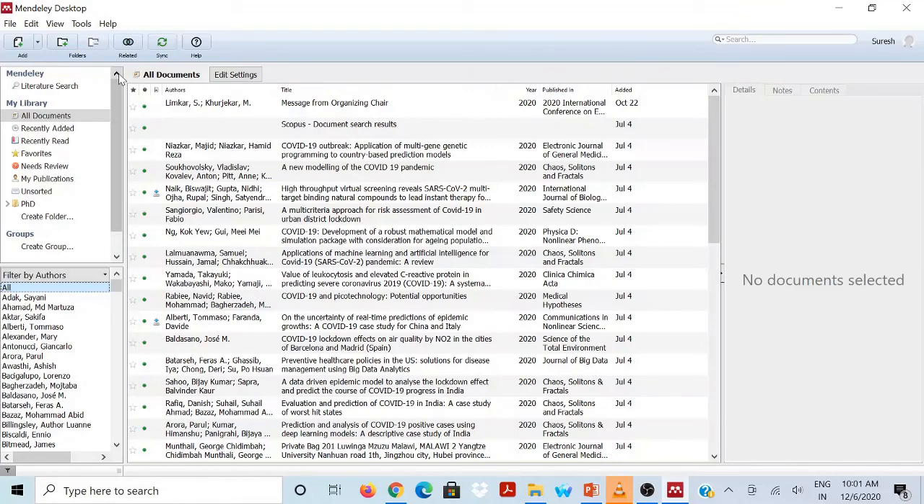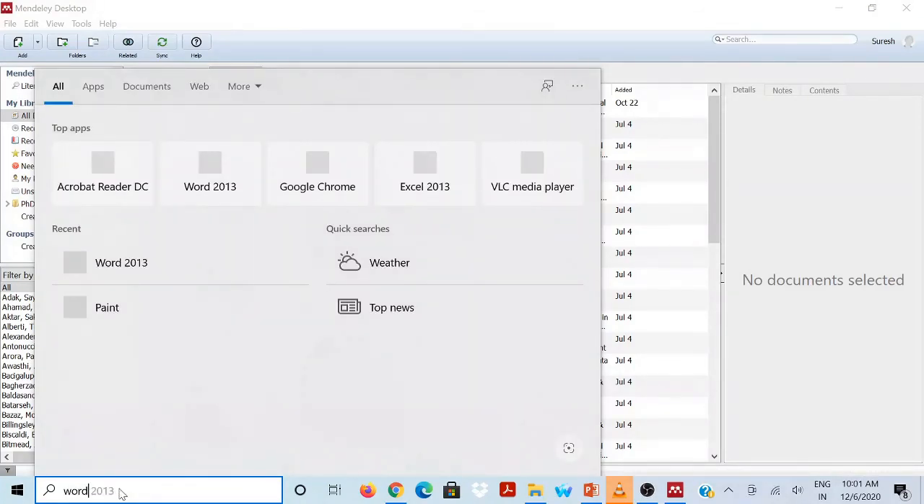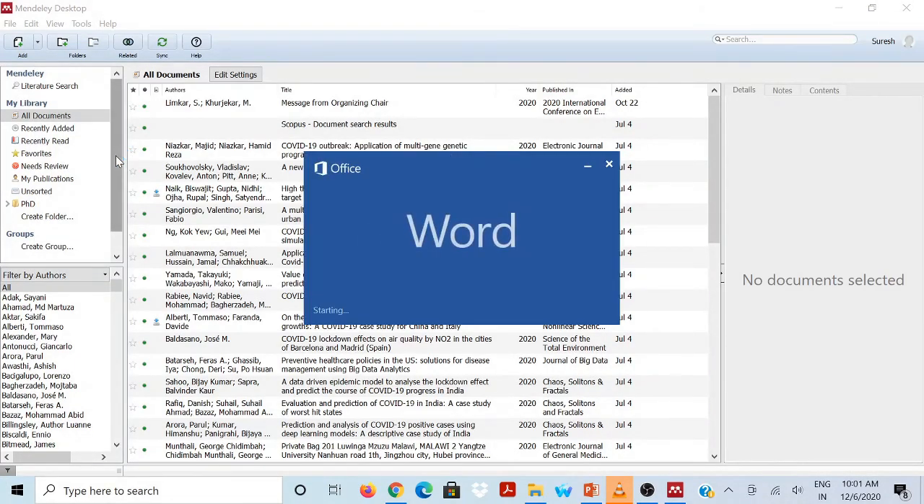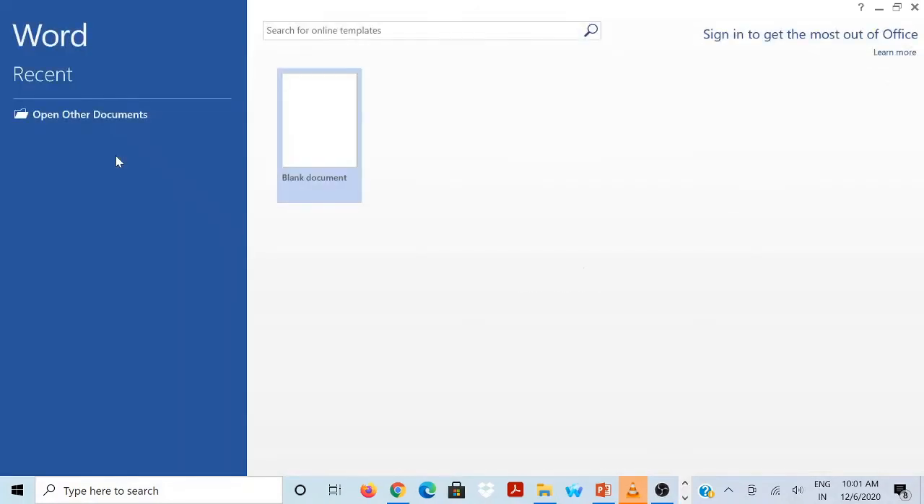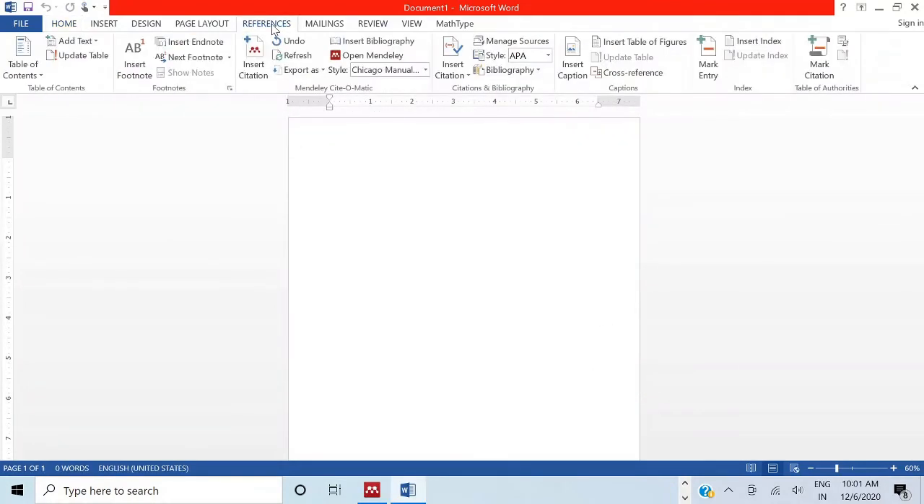Once installed, if you open Word document, you can find a tab reference add-in for Mendeley. It's called as Mendeley Cite-O-Matic. Let's open the Word file. Under the reference tab, you can find here a Mendeley Cite-O-Matic. Microsoft Word plugin is installed.